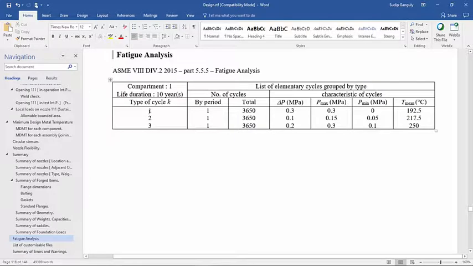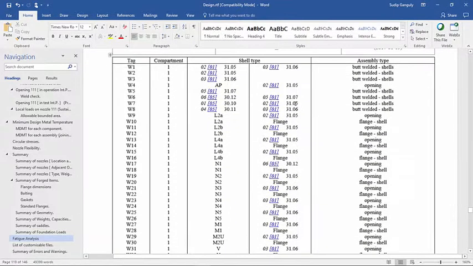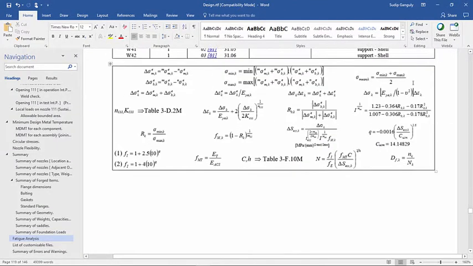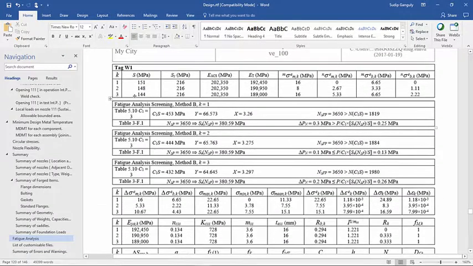So all the three cycle types 1, 2, 3 are listed with the corresponding number of cycles, the maximum minimum pressure, the pressure range, and the T-mean, the mean temperature. Then it lists all the weld tags and the assembly type, followed by a detailed formula section, and then individual tags, weld tags, are reported for the fatigue calculations.